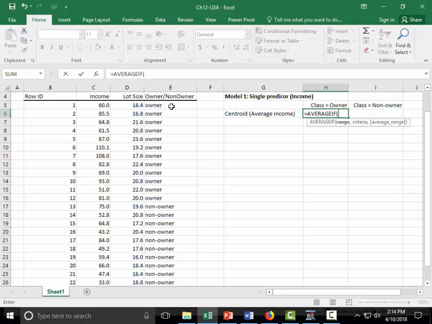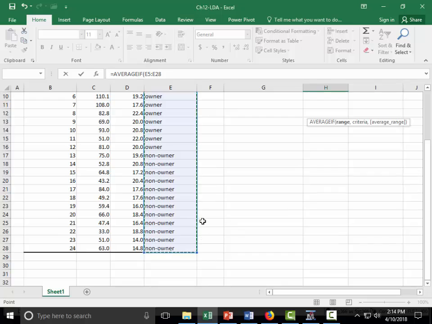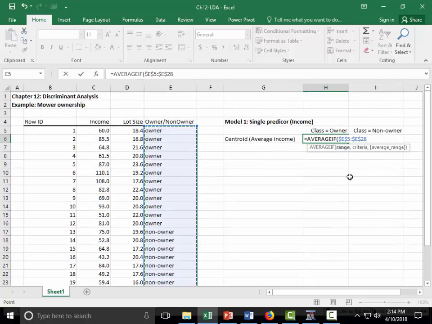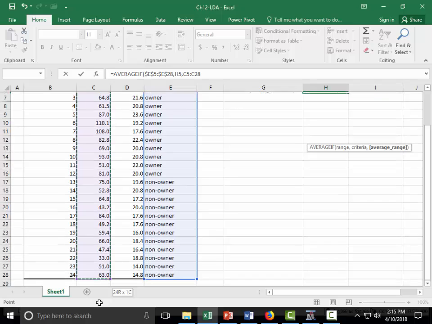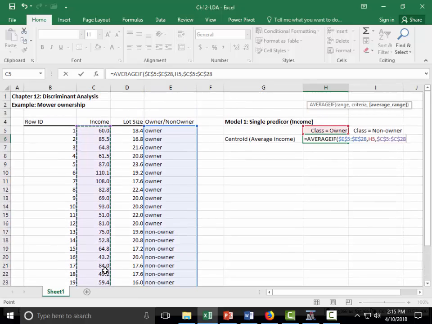So the first, we want to find the average of income, and the if condition is for this column. I'm going to absolute reference this column so we can copy it to column I. And what do we want to look for with the if condition in this range? Owner, yeah. I'll just use it now, but I'll go and change the label in just a second. And then the average range should come from that range. Again, I need to absolute reference that.